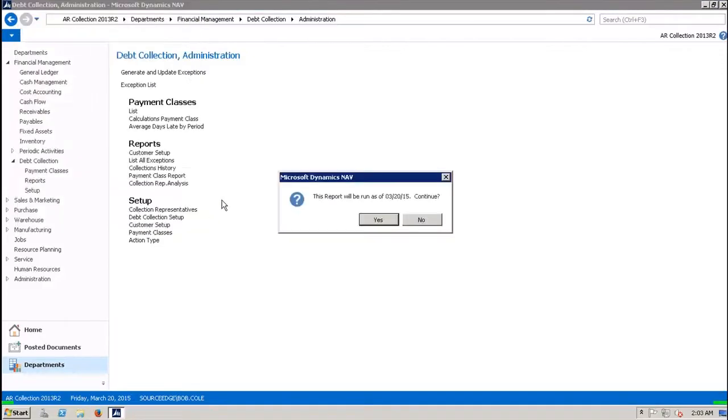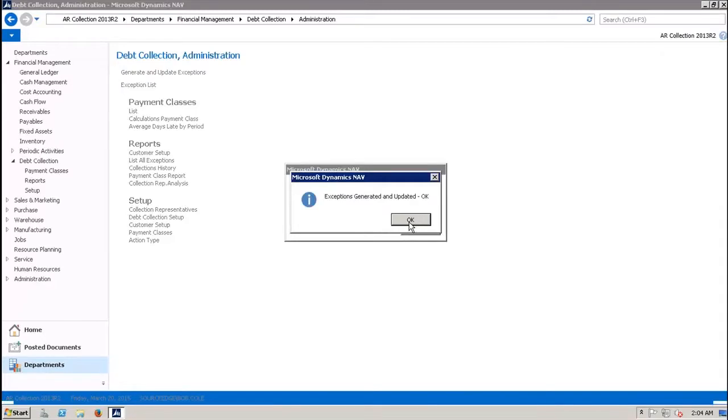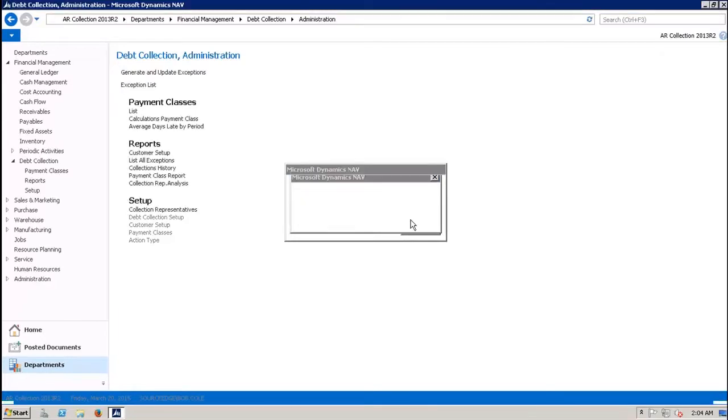So we click OK, and the system says we're going to run this report as of 3/2015, and since I'm running the 2013 R2 database and data doesn't start until January of 2015, I had to set the work date ahead. So we'll say yes, we're going to continue, and it runs through and generates and updates exceptions.